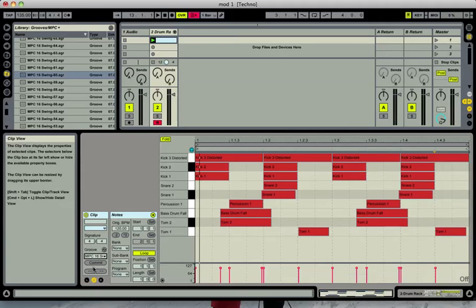Okay, so we're going to save this now, and in the next tutorial we're going to have a look at doing some EQ and compression to the drums.